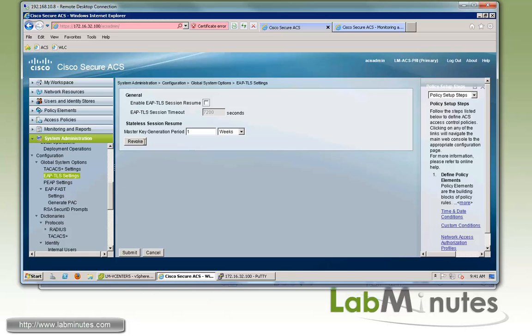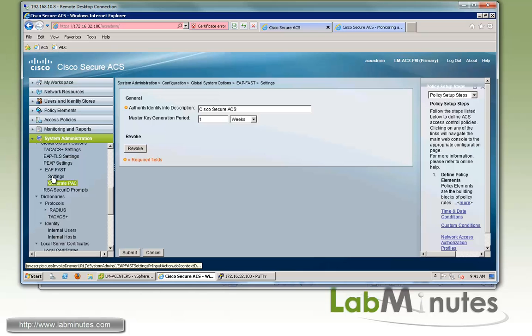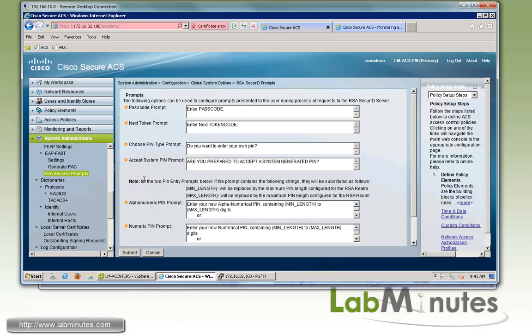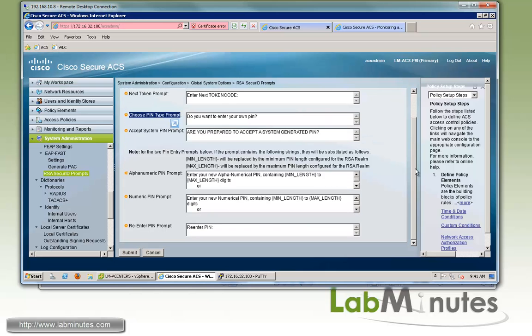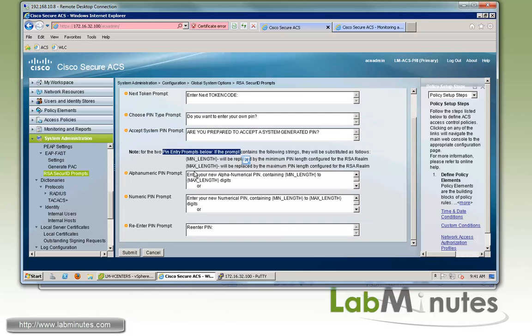Okay, next we have the EAP-TLS settings. And here are some of the parameters that you can configure for EAP-TLS, such as session resume, session timeout. Same thing goes with PEAP settings with the session resume and timeout. And also we have some configuration that you can do for EAP-FAST as well. And if you have to deal with RSA token server, here's where you can customize some of the prompt messages for the user as they're trying to log in with the RSA token.